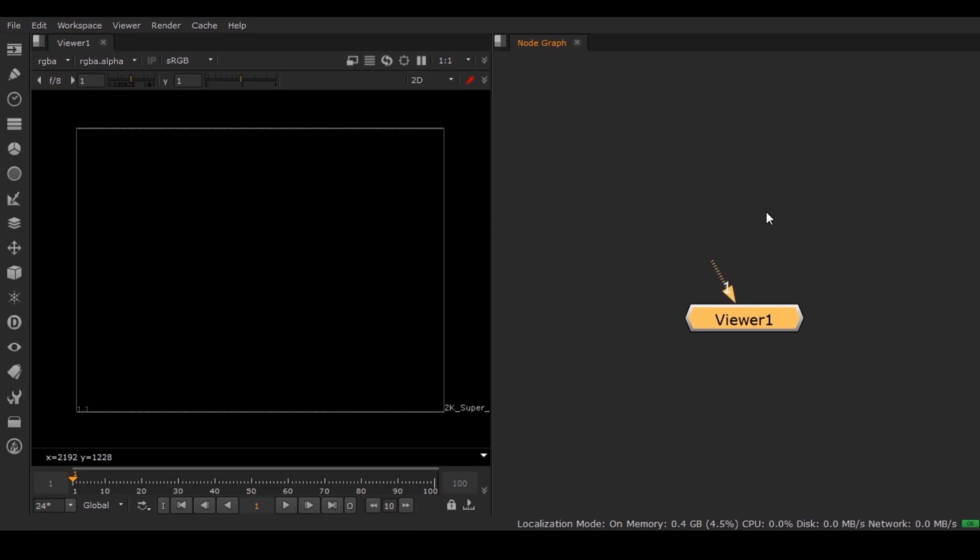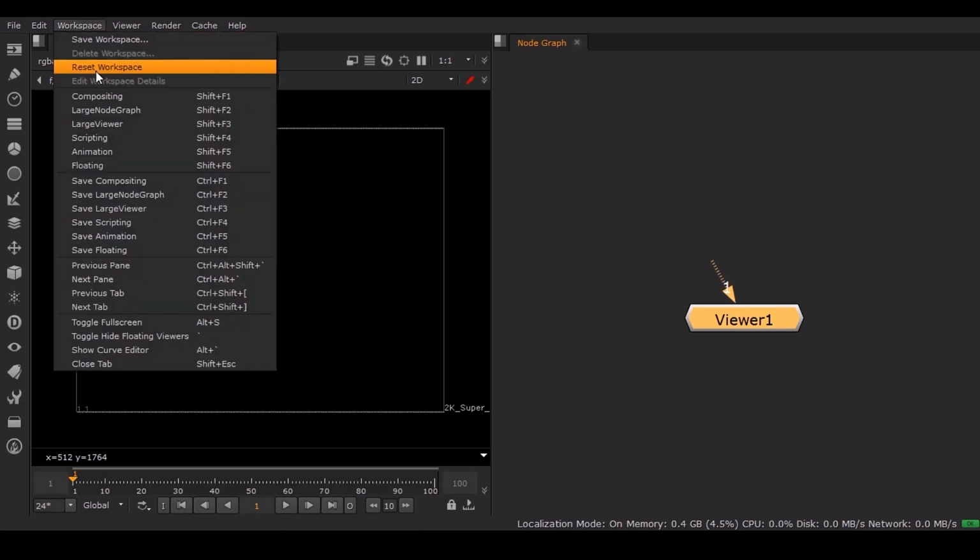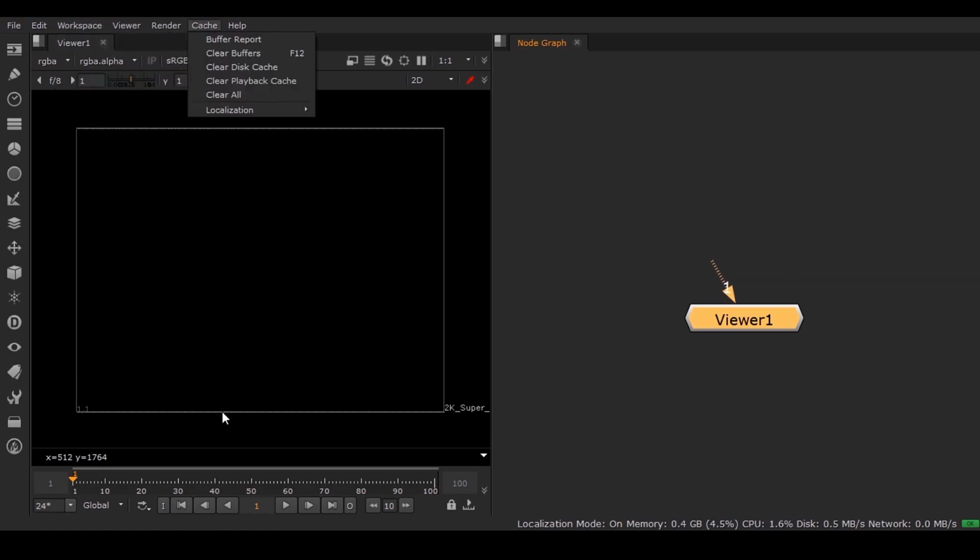Now, another thing is this. If I close this, it is going to be gone. Why? Because if I go to workspace and see, this is Compositing. Compositing means that it is the default. Whenever you open Nuke, this Compositing is going to be opened because this workspace is not saved.